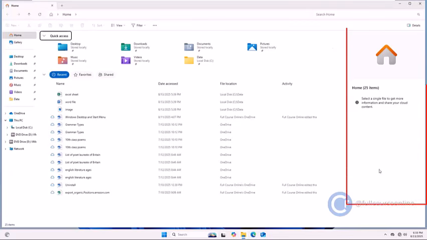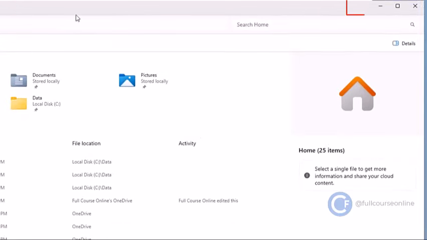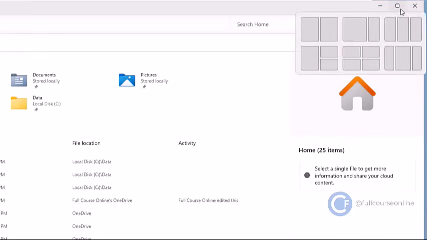The third is the Details pane. This pane can be enabled or disabled. It shows the details of files or shows the preview of a video or image file. In the top right corner, you will see the Minimize and Close buttons. Hovering over the Maximize button reveals the Snap Layouts panel.